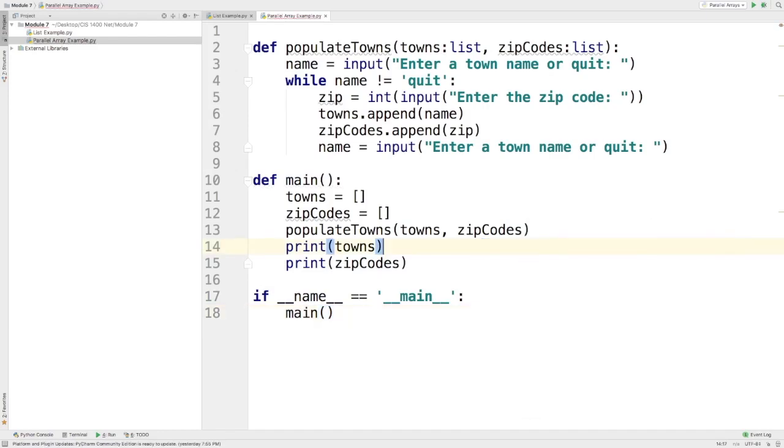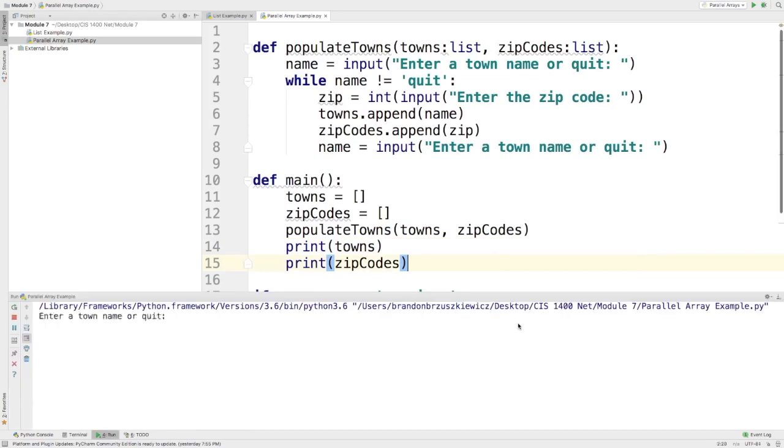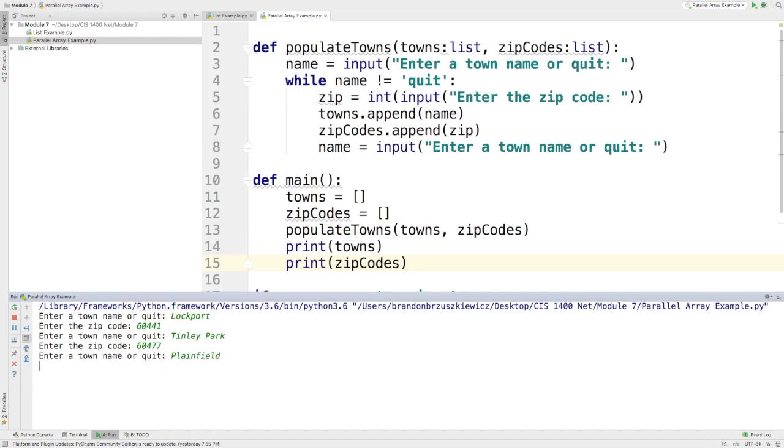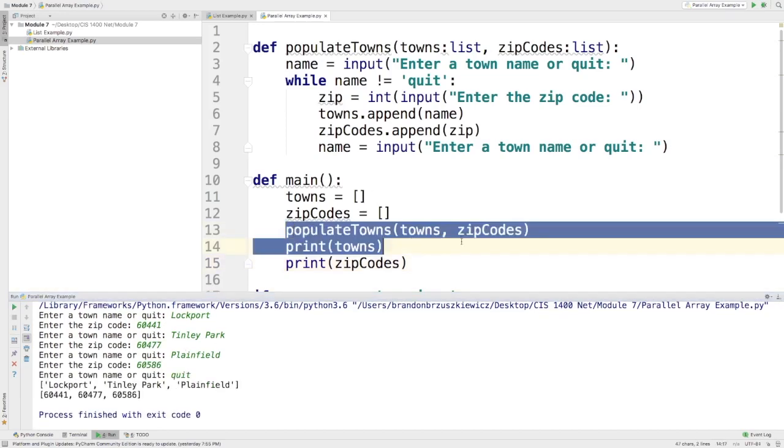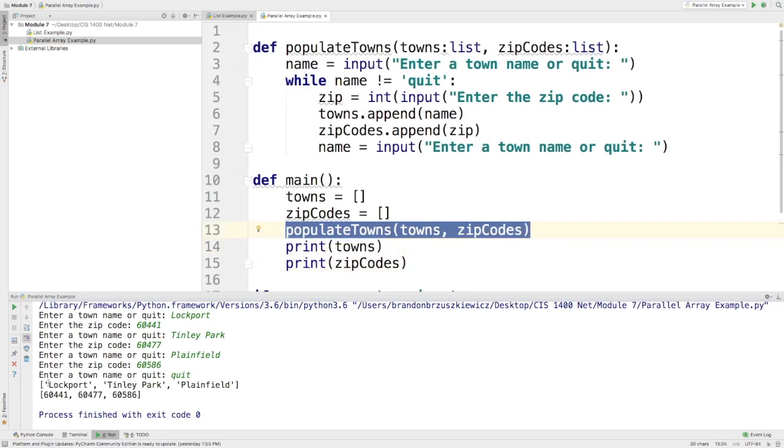Whoops, what just happened? Get rid of that. Right click, run. Okay, so enter a town or name to quit. I'm going to enter Lockport, and our zip code is 60441. Okay, I'm going to enter Tinley Park, zip code of 60477. Maybe we'll enter a town of Plainfield, 60586, and then I'm going to say quit, and that'll be it. And so once we quit, the populate towns function has ceased, and therefore it prints out what I did.